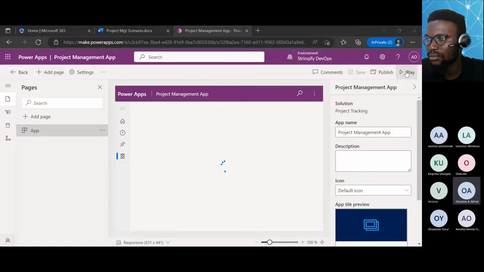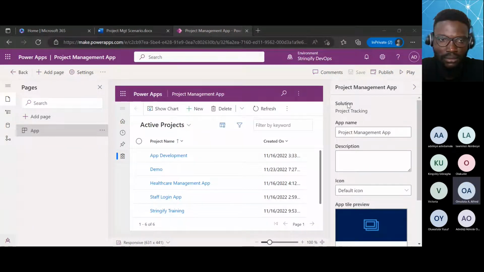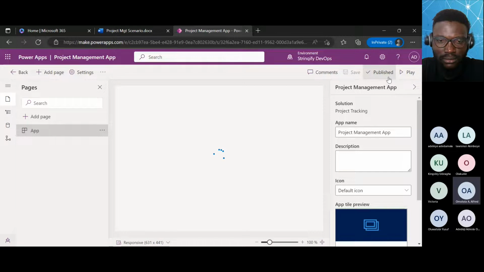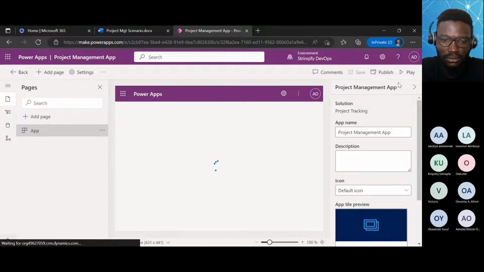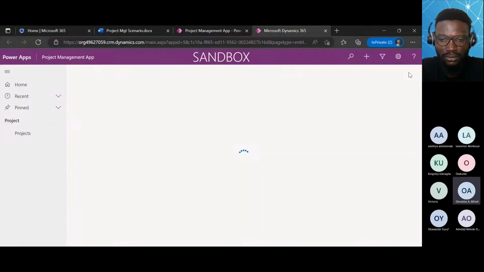Okay, so just to be sure, I'm going to publish this too. And once it's published, it is published. I am going to play it. Okay, so I'll just play it. All right, amazing. So it is loading now, and we can see projects. Now, you'll be asking, what exactly is your group here? So your group here is your project, okay?